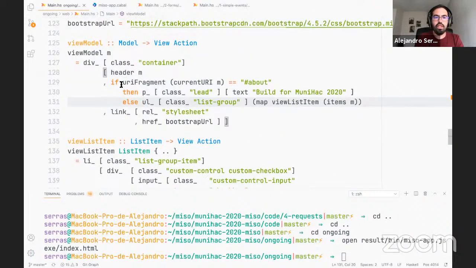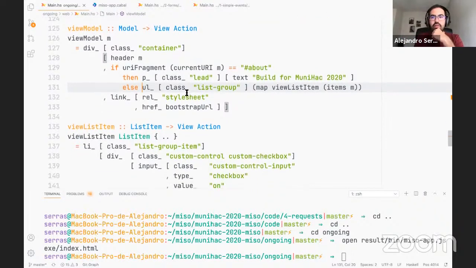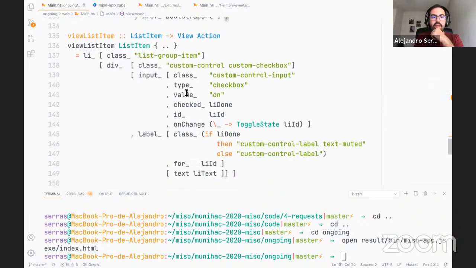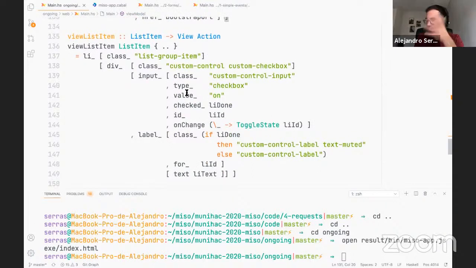So here what I'm doing is I'm inspecting the current URI. I'm getting the URI fragment, which is everything after the hash. There are many ways to do this, and that's essentially what I want to do here. And let me also add on the same go.